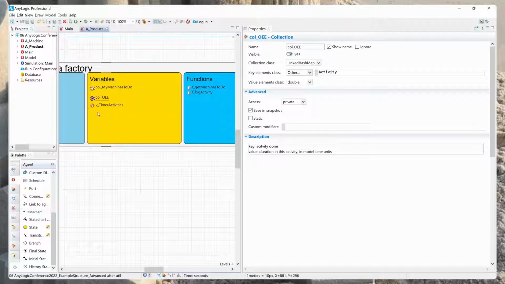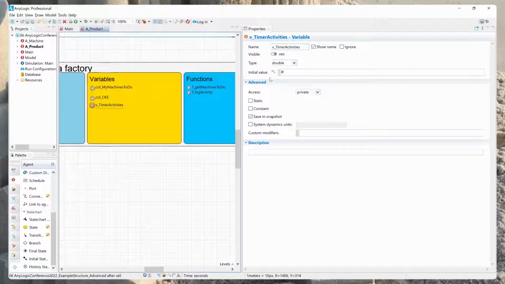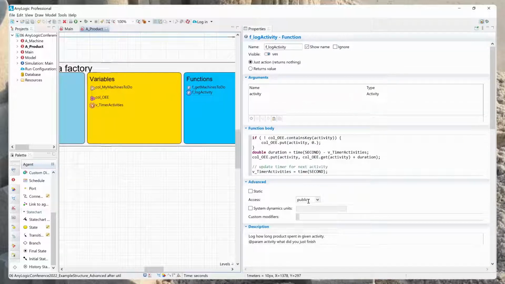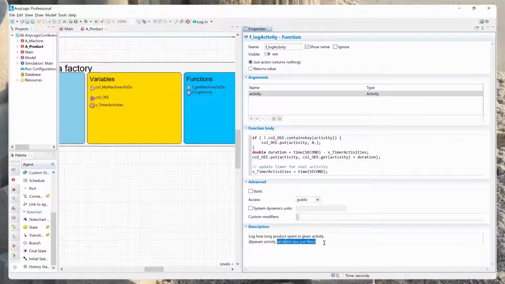So I have the linked hash map. I have one timer that I just use for activities, hence I'm adding this to the name, so I don't accidentally use it for anything else. It's set to 0, and we use it in one publicly available function that I create to log an activity. The only thing this function needs, and again, we're encapsulating, is the activity that has just been finished for this product. Everything else is taken care of in the function.